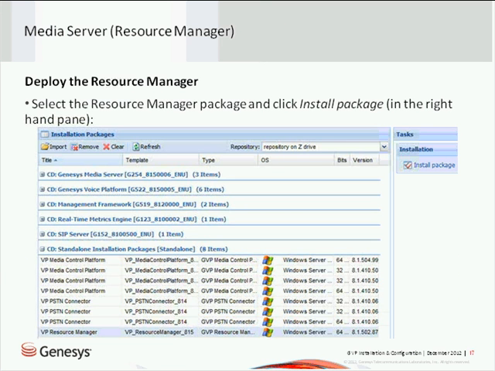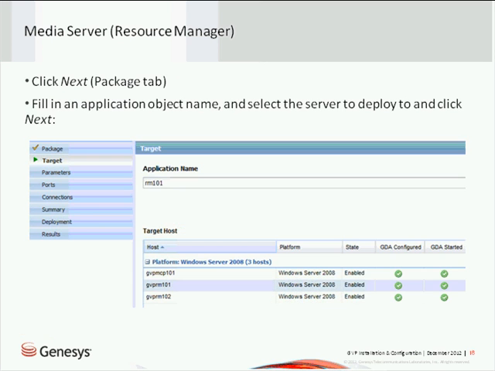Now that everything is in our deployment manager, we can actually start deploying stuff. We are going to begin with installing the resource manager as part of the media server. We pick the package we want to deploy, in this case, the latest hotfix of the resource manager for the version that I want. It's 2008 64-bit. And we click on Install Package.